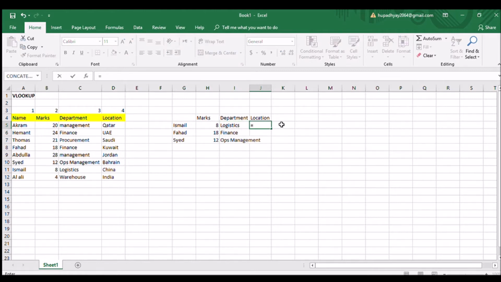Same, you do the lookup for location. I want to see what is the office location for Ismail. Again, I will select the complete data range and I'll select the column we want here. So the column is 4. Now I'll put 4, 0. You can see, sorry, it's a VLOOKUP. Now you can see that.